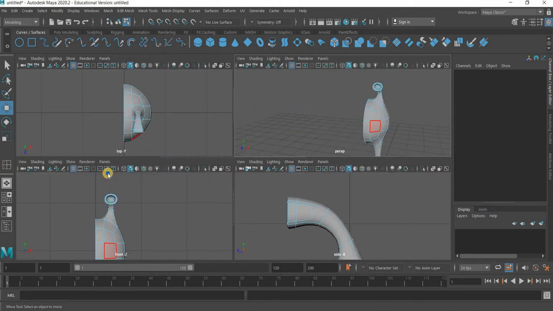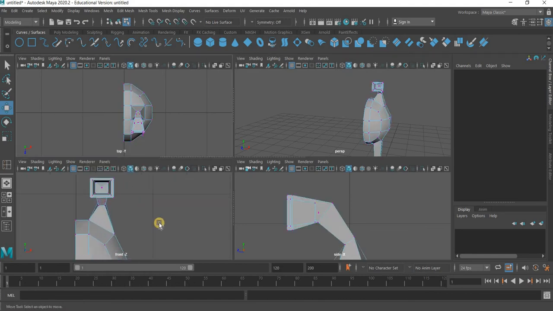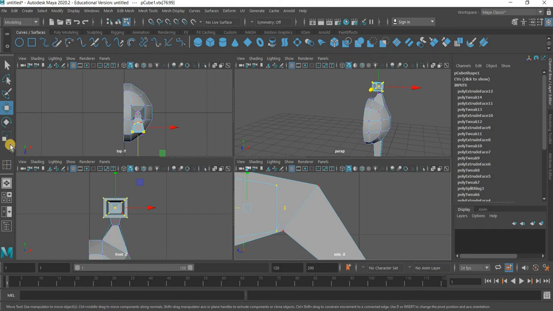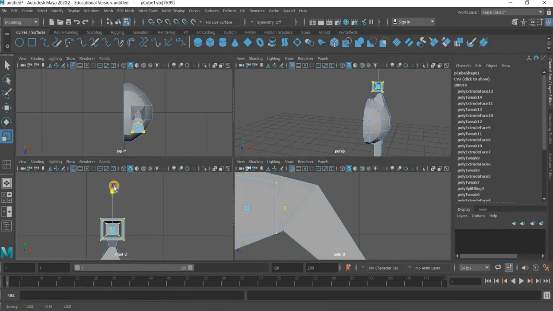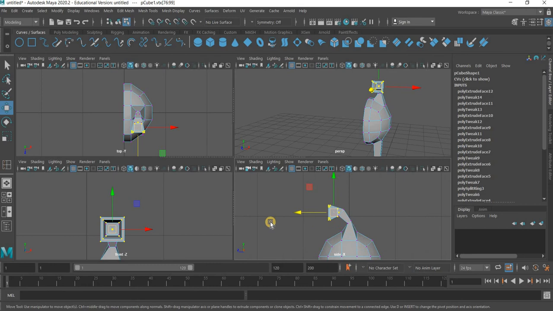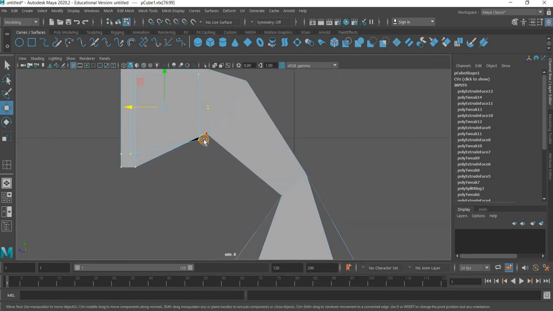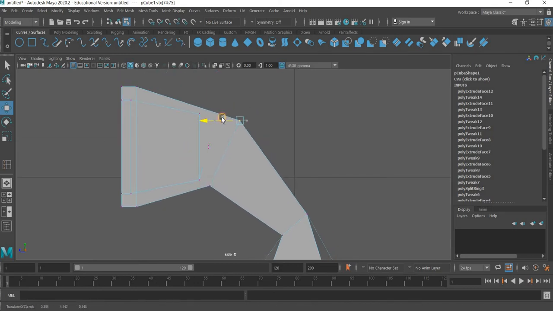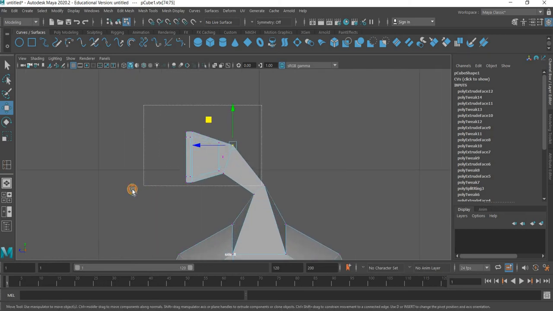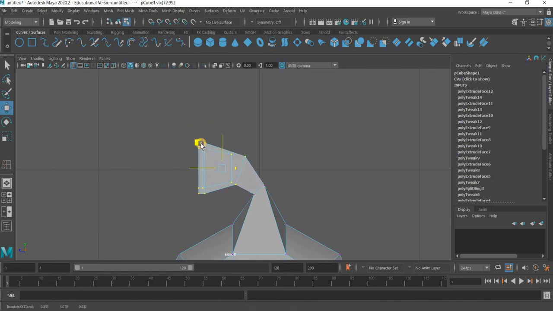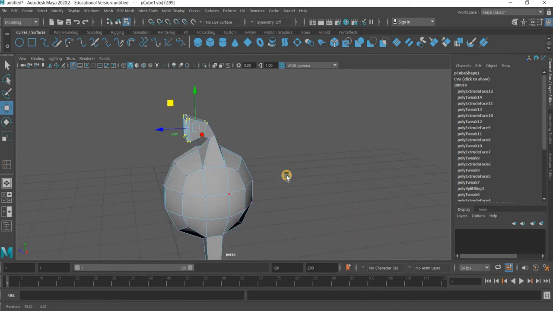and it is not squarish. So we can select the whole thing here. And make it a square, depending on how big or how small you want it.